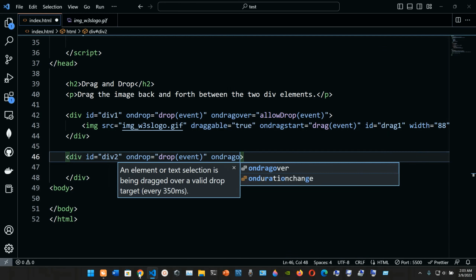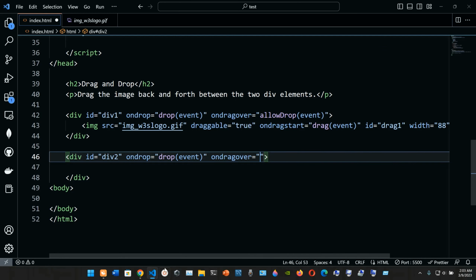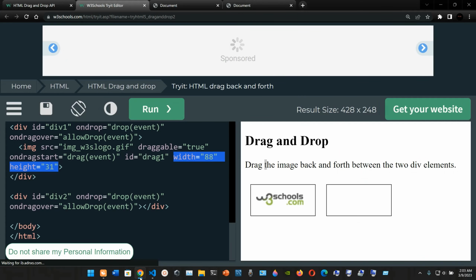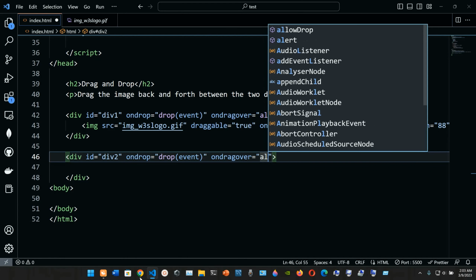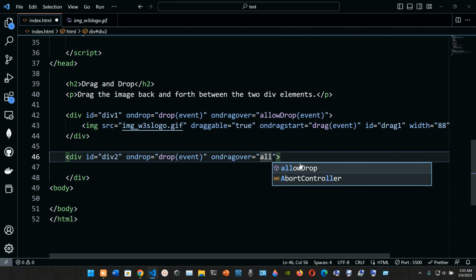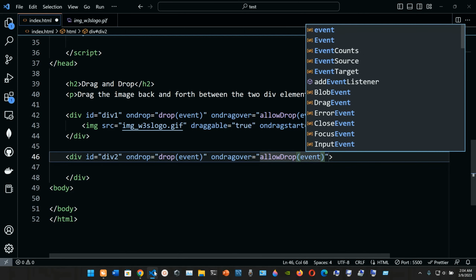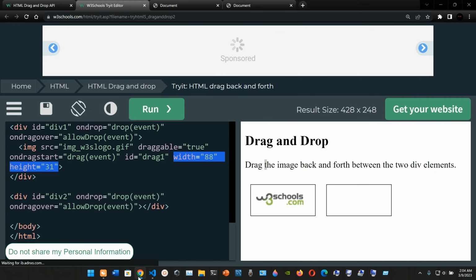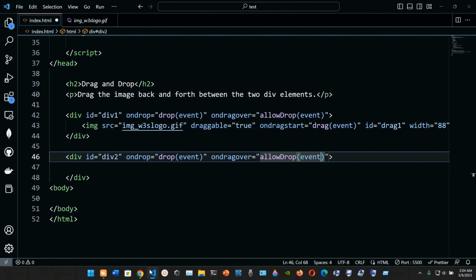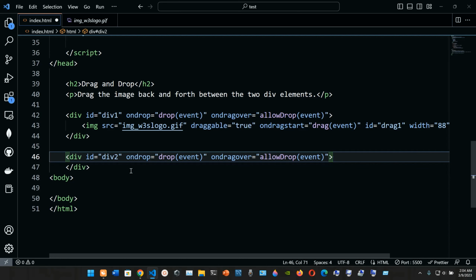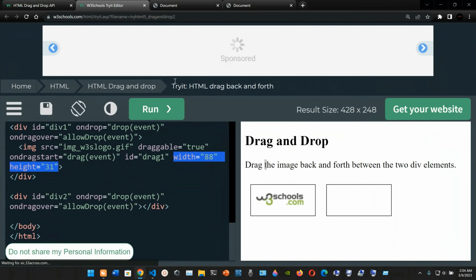Outside of that, we're gonna have the ondragover, and we're gonna set it to allowDrop(event). As you can see, it's camel case, and then we're gonna pass in the event. So that's pretty much it. Then we're gonna close the div tag, save it, and go to our website to see how it's looking.